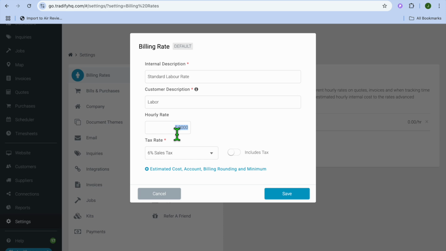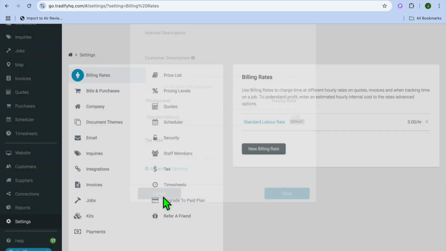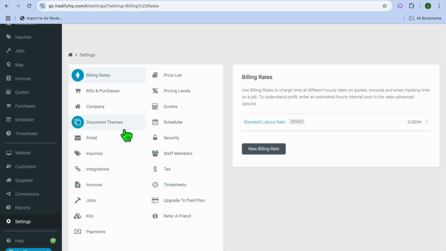So for instance, you can enter in the hourly rate that you pay your workers, or you can enter in your general hourly rate for your services. So you can fill that in right there, then tap on Save. You can also add in the tax rate.